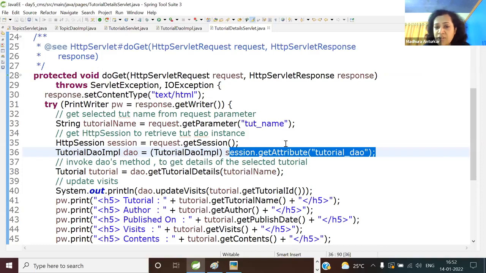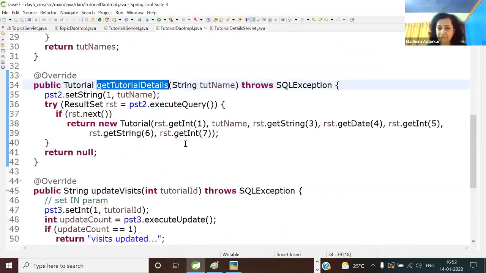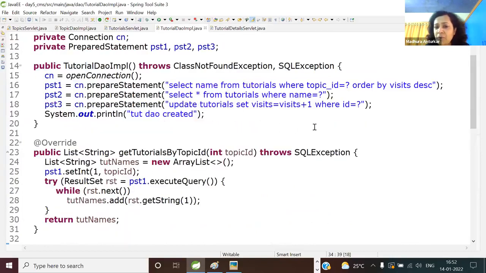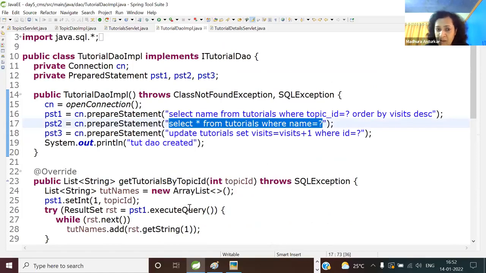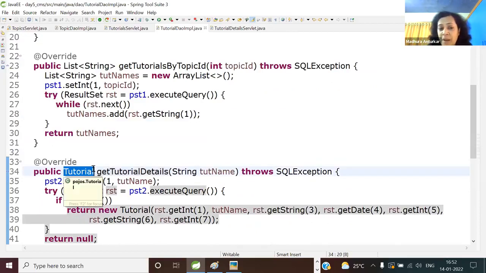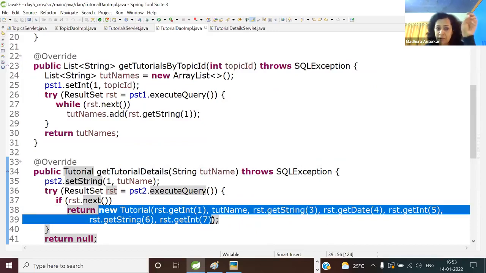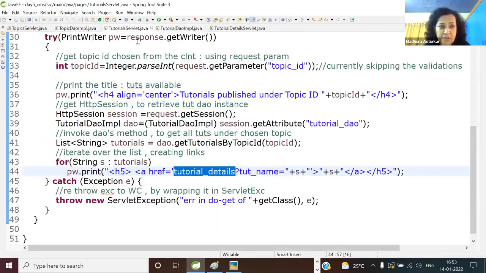Now, who is calling whose method? Your tutorial details servlet is calling this method. Control click. What is the query we are having here? Simple query. Select star from tutorials where tutorial name is equal to question mark. So that returns you the ORM, object to relational mapping. So here we are getting all these tutorial details from the result set, putting it in the tutorial and returning it to the caller. Understood the DAO part? Sorry, the tutorial details part.